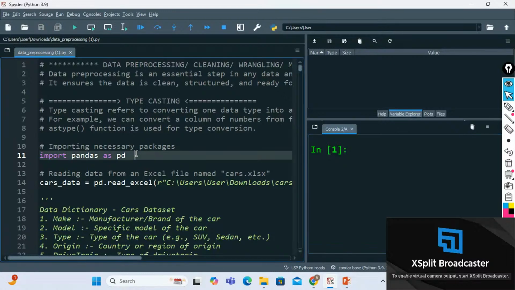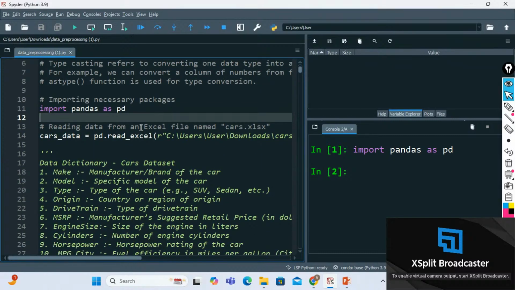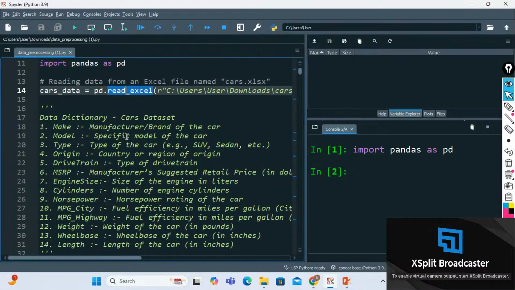For that, I'm importing pandas, a module which is used for data manipulation. Done. For all these 9 steps of data pre-processing, we are going to use a new data set, which is the cars data set. Before I load the data, let me load the data, then we'll talk about the data dictionary. So I'm using read underscore Excel.